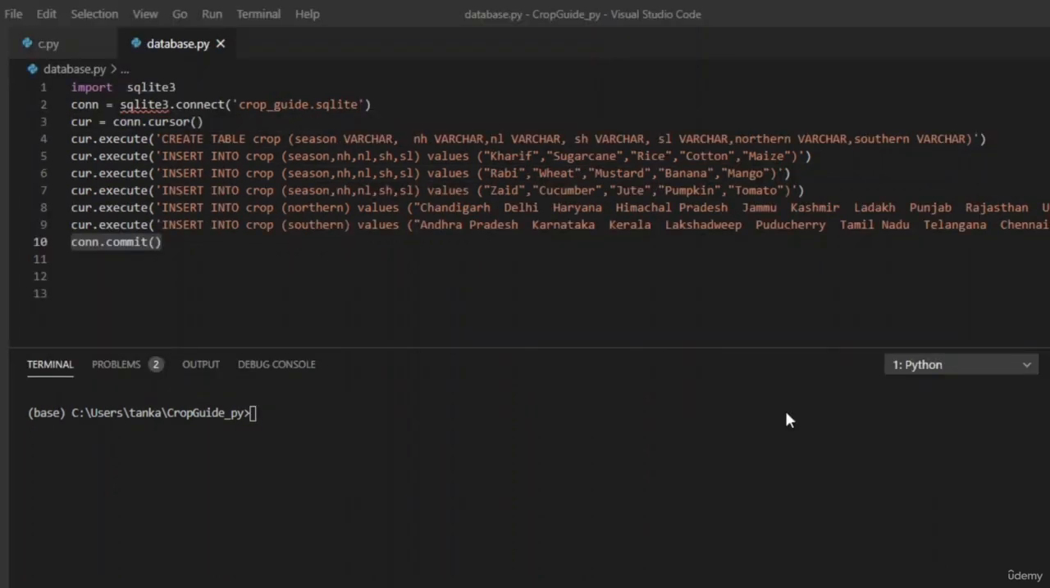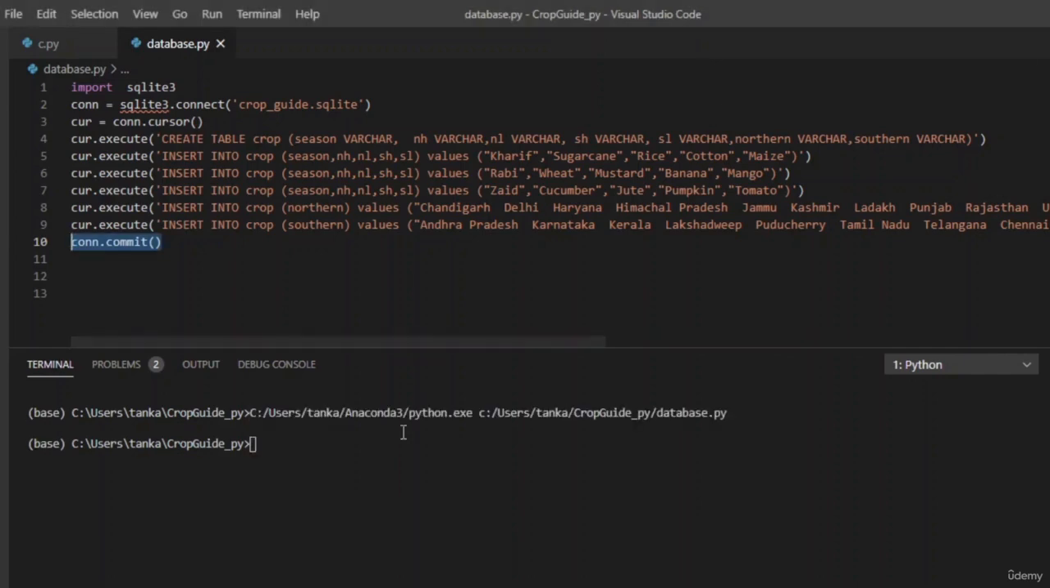As we are done with adding values to the table crop, let us save the changes by writing the command conn.commit. Commit will basically save all the changes. So let us run this. See, without any errors, it is completed.